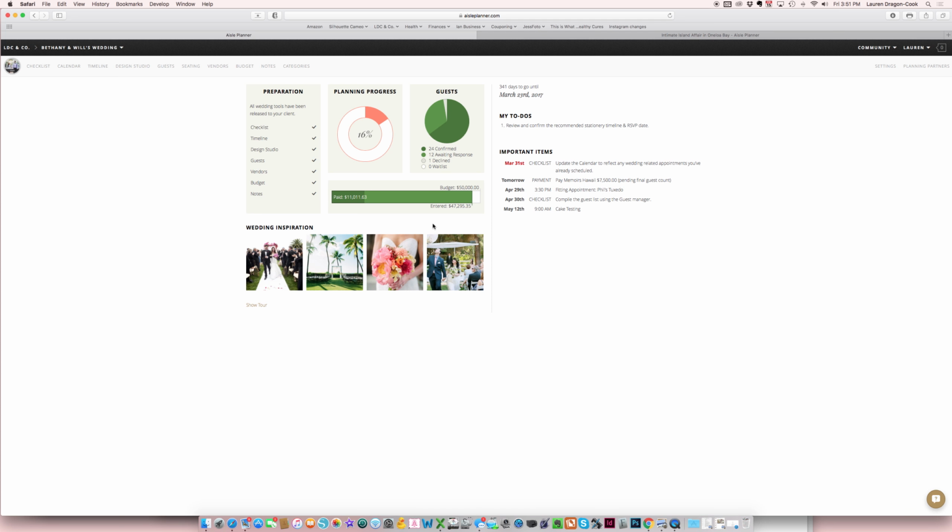So that's kind of a brief breakdown of this. The most important thing is the checklist. You can assign tasks to your groom or your maid of honor or your mom. They are going to get notification of when those things are due, as long as they obviously are a part of your Aisle Planner. The other important thing that I want to make note of is obviously your guest list is super important, because so much of the final decision making hinges on that.